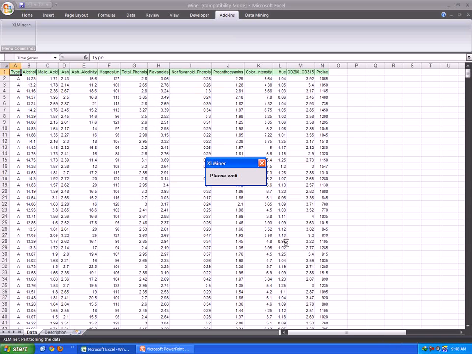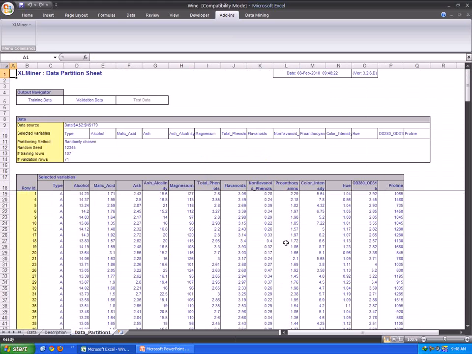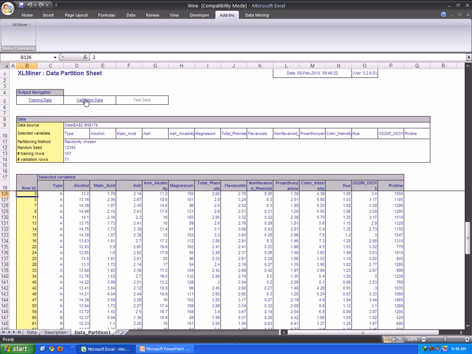The partition being created is also stored in a new worksheet in the same workbook. As you can see, the output has an output navigator through which you can navigate to the training dataset or validation dataset by clicking on it. By clicking on training dataset, this part of the output shows the training dataset, whereas on clicking validation dataset, it shows us the validation dataset.